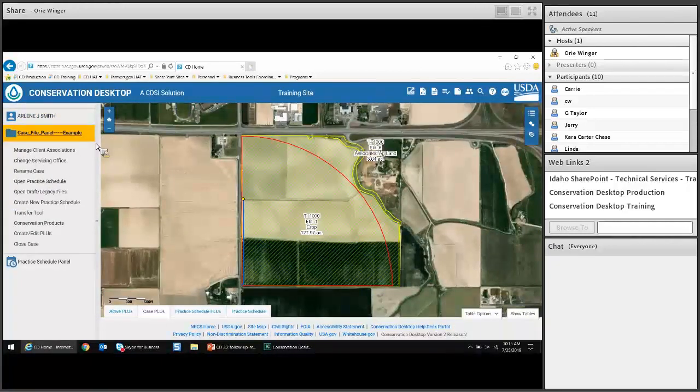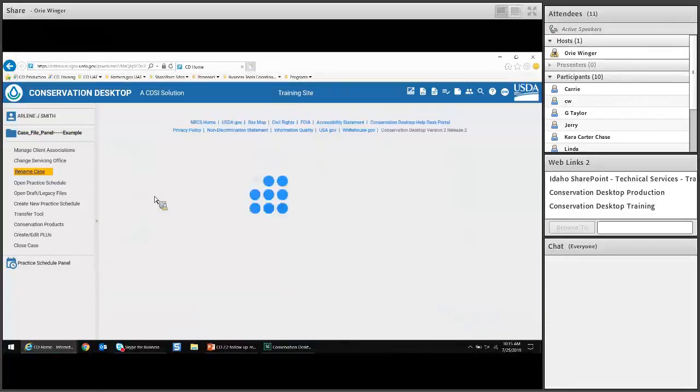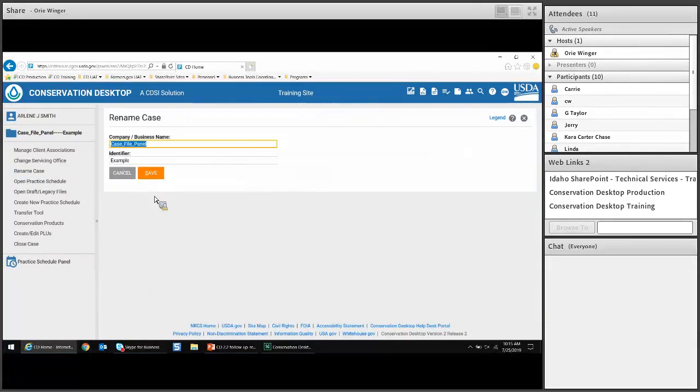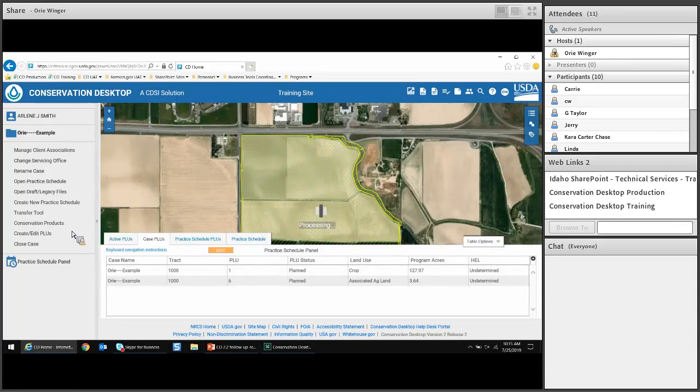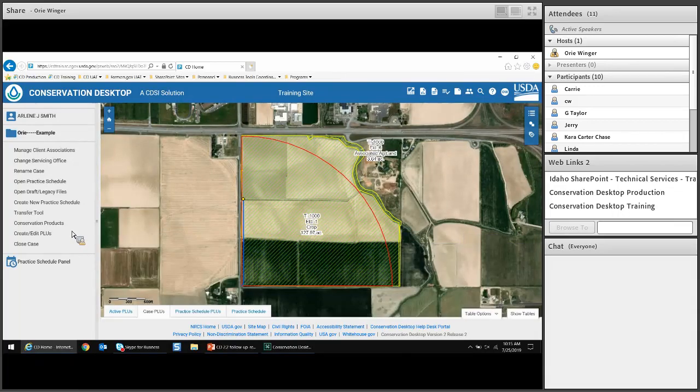Here, if you would like to rename that case, I'll click on there. We can name it whatever we want to name that. We talked in our trainings about getting somewhat of a standard for what we would want to put there. I haven't quite determined what we want to do with that yet, if we really want to do that or not. But you can rename it.